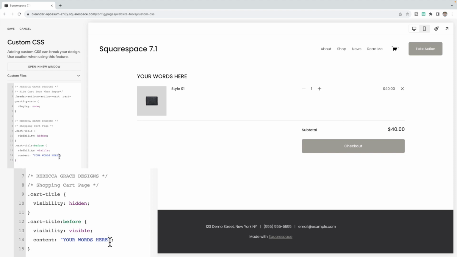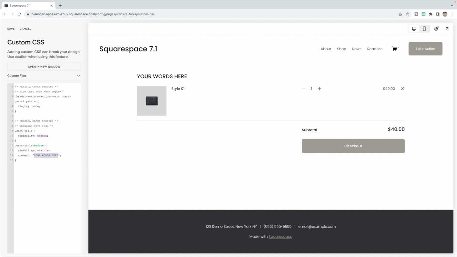And then you can change the your words here with whatever phrase you would like to appear there instead of shopping cart. So again, what this does is it hides the word shopping cart and then adds in content here, your words here. So just make sure you keep the quotation marks and only change the words inside of the quotation marks. So maybe you want it to say your items or something of the sort, then you can change that word there. And click Save, and you're done.